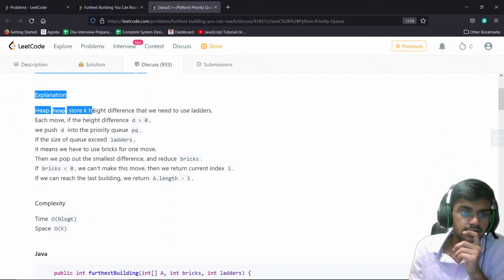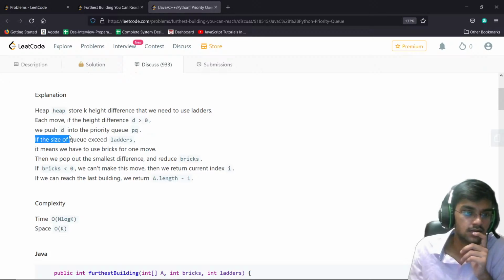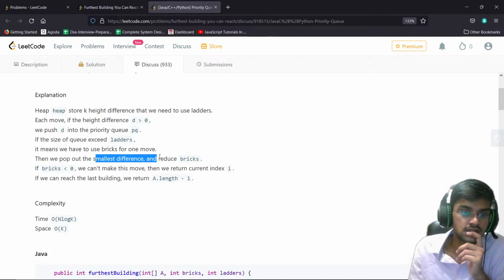Explanation: the heap stores the k height differences that we need to use ladders for. At each move, if the height difference is d, we push d into the priority queue. If the size of the queue exceeds the number of ladders, we have to use bricks for one move. Then we pop out the smallest difference and use bricks. If bricks is less than 0, we can't make this move, so we return index i. If we can reach the last building, we return length minus 1. Complexity is n log k.